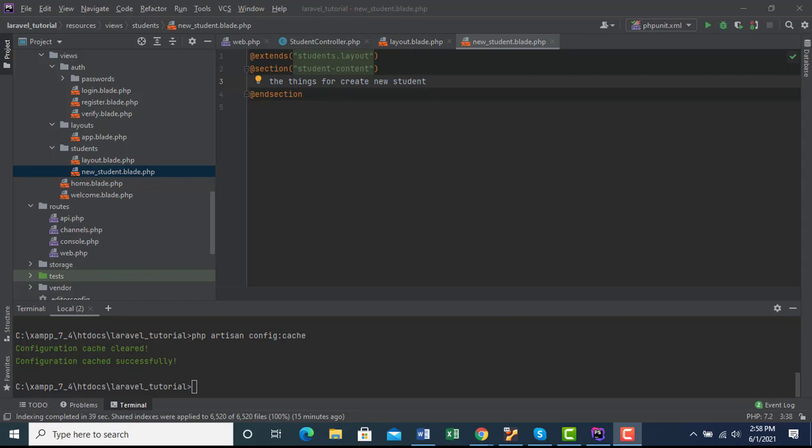Here I am going to explain about Laravel CRUD operation. Firstly, I am going to explain Laravel CRUD operation create. That means saving data into the database.